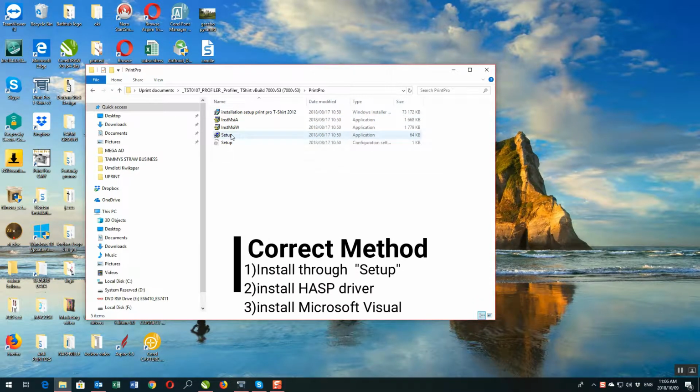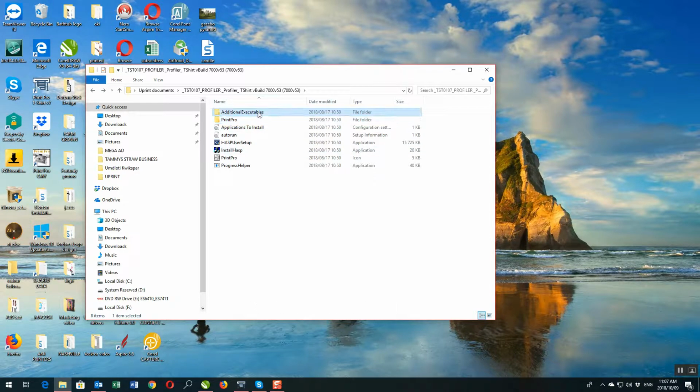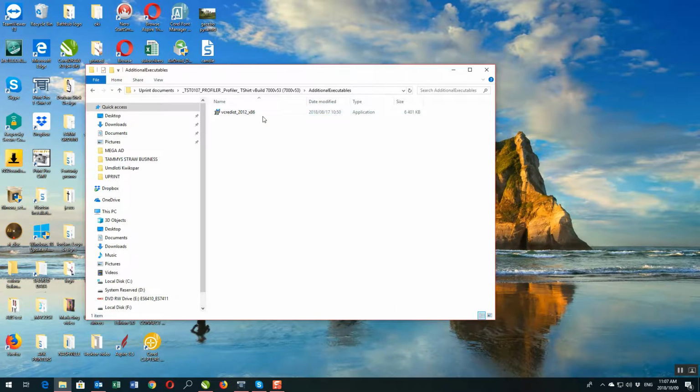What you do, your first step in installation would be setup. Okay, you're going to double click on that. It will install the RIP software. You've got to have your CD key available from the disk, or, if it's an upgrade, from your email. Alright, you're going to start off with that. It will then automatically, after it's set that up, bring up your HASP driver to install. It will then bring up your Microsoft Visual to install.